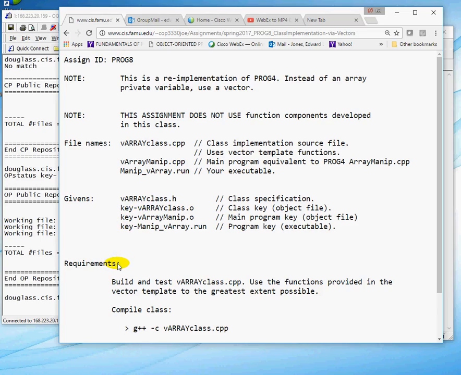And I've provided some tools to help you. You can at any time run the program key to see how your program is supposed to act, and use that as a yardstick. All right. Okay.